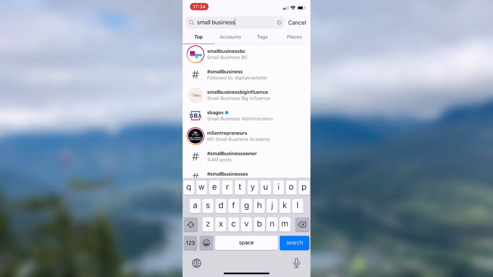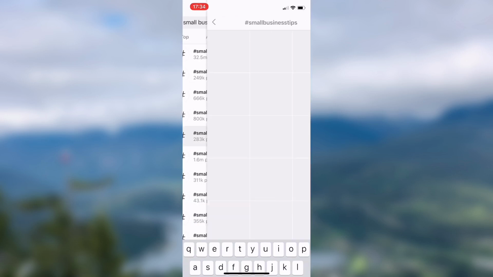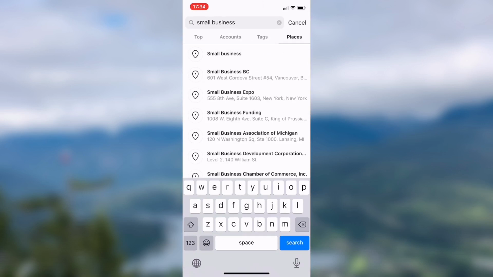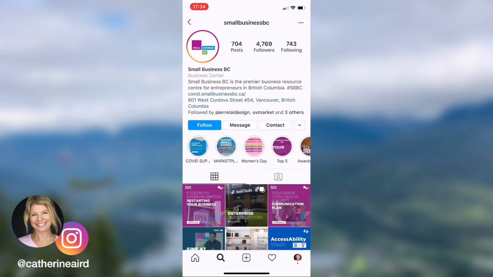See how it says top accounts? So I have different accounts, some tags, which are hashtags, and then some places, right? So let's go into accounts. If I go into Small Business BC, I can decide to follow their account. So see the blue button, I can go follow.